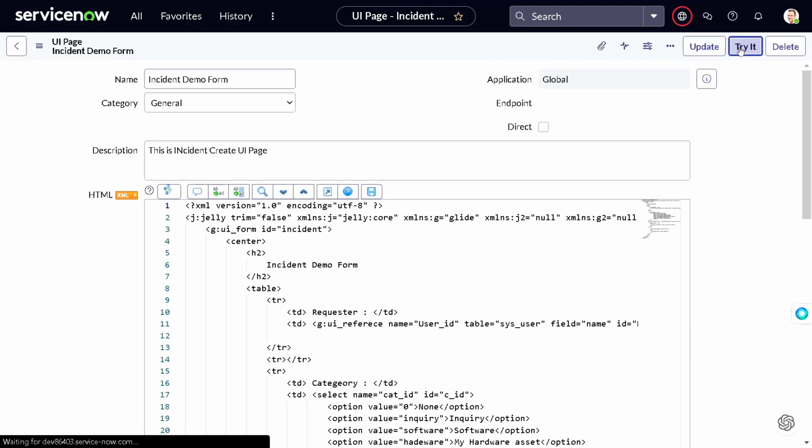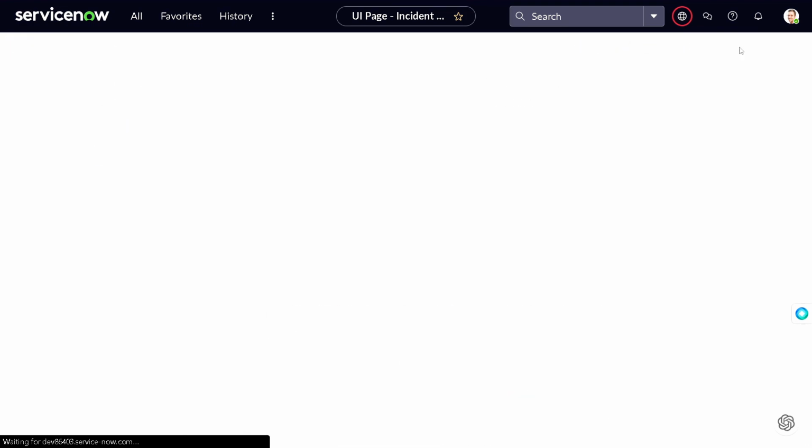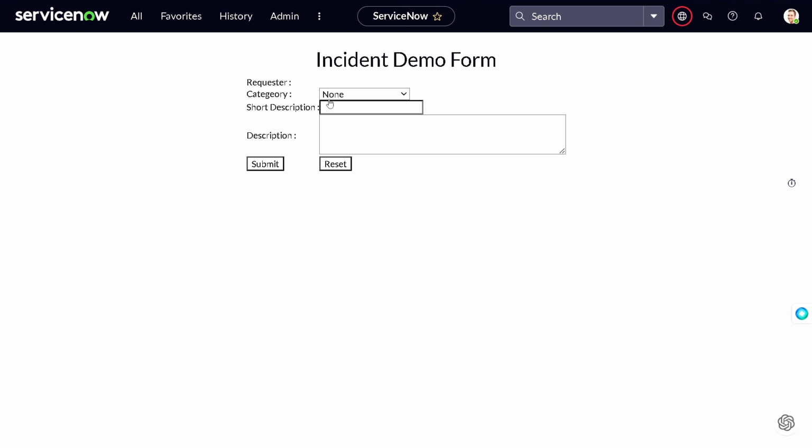So if I click on try it, let's see how the form looks. So this is how the form looks. I think there is some issue with the requester, but we can go ahead. If I select inquiry, I will give test description. I will give test description, and if we do reset, the entire form will get reset. I will give software, test short description, test description, and I can simply submit it.